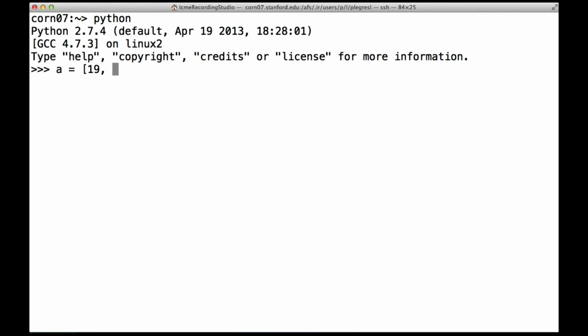Once we've created a list, remember that the important thing about the list container compared to some of the other containers is that the items in the list have a sense of order. And items in the list are accessed via their index, which starts at 0 in Python. So if I want to access the second element, I would use index 1.